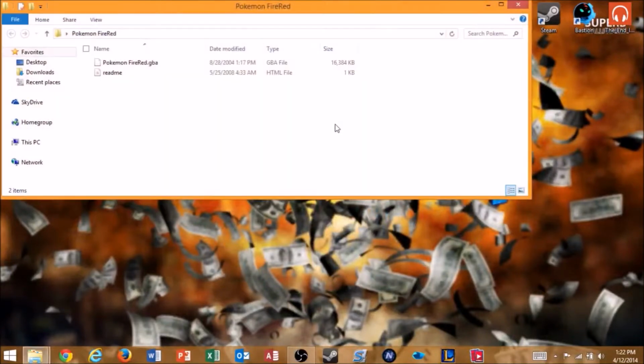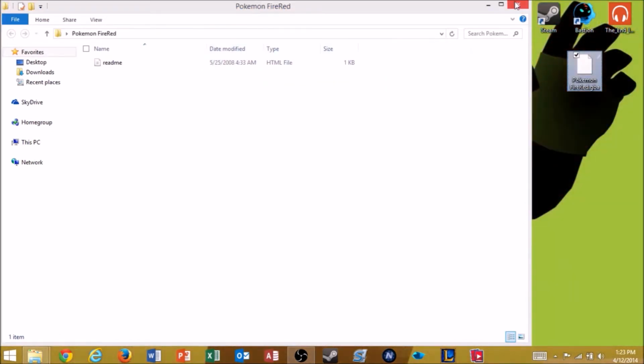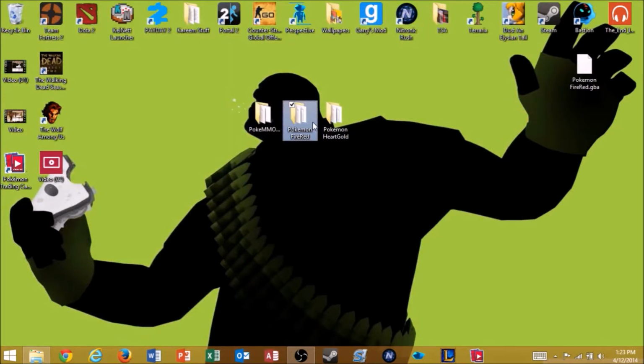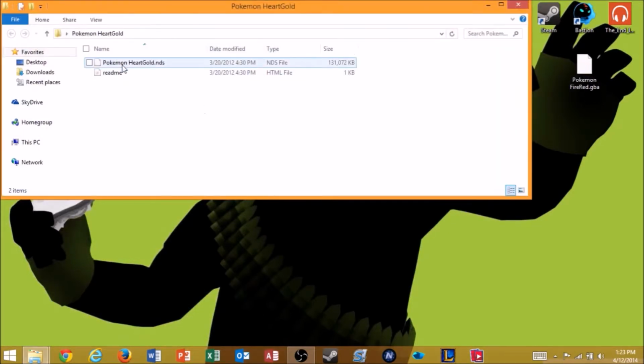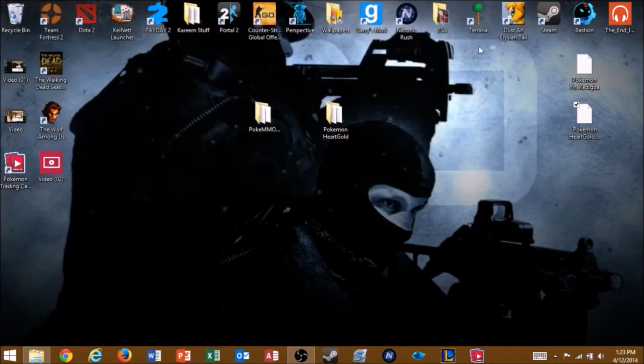You're going to want to go to Pokemon Firered, and take the GBA file and drag it out. After that, you can just go ahead and delete Pokemon Firered. Make sure you have the GBA file though. You're going to want to do the same thing with HeartGold, except you're going to take the NDS file out and drag it right there. Then you can delete HeartGold.